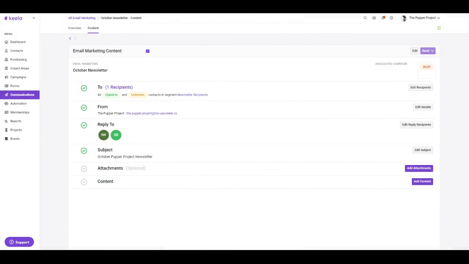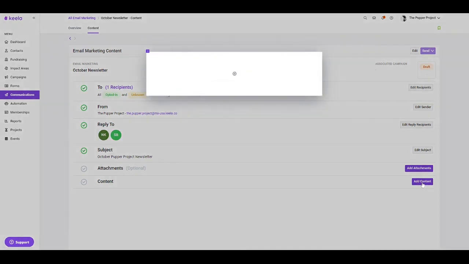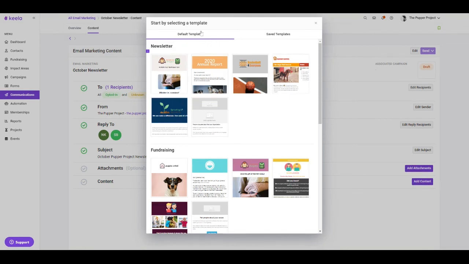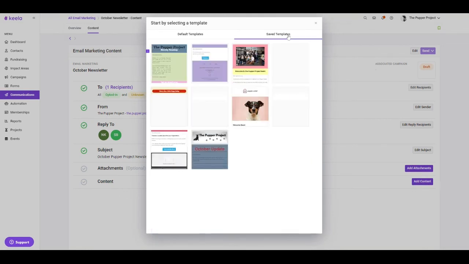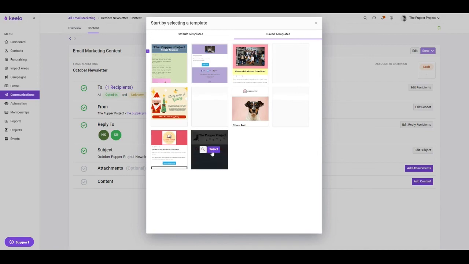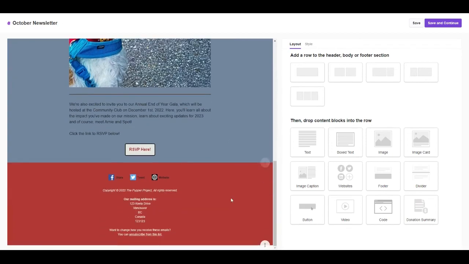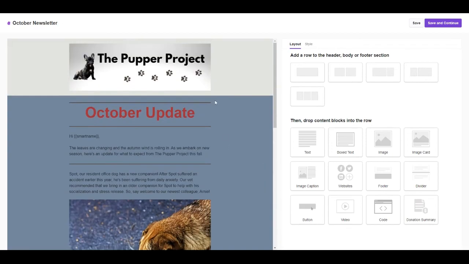You can also add any attachments if there are any that need to go out with your specific email communication. And last but not least, we're going to add the content itself. Keela has default templates, but now that we've saved a template, we can also pick that up here. Once I've selected this template, I'm going to be brought back into our email builder. So this is how you can make any changes to the template. And once you're ready, you can proceed and save and continue.